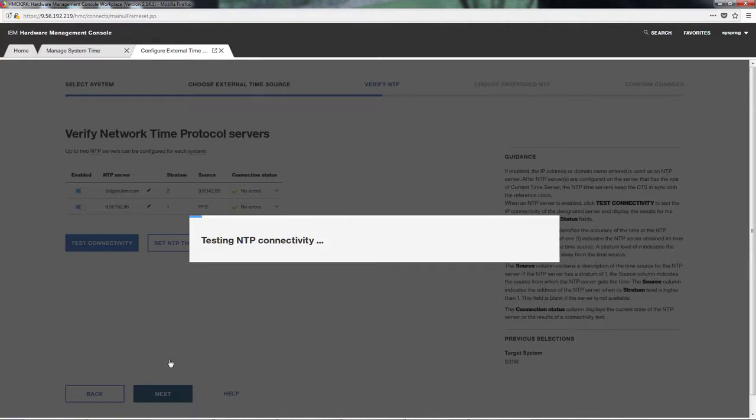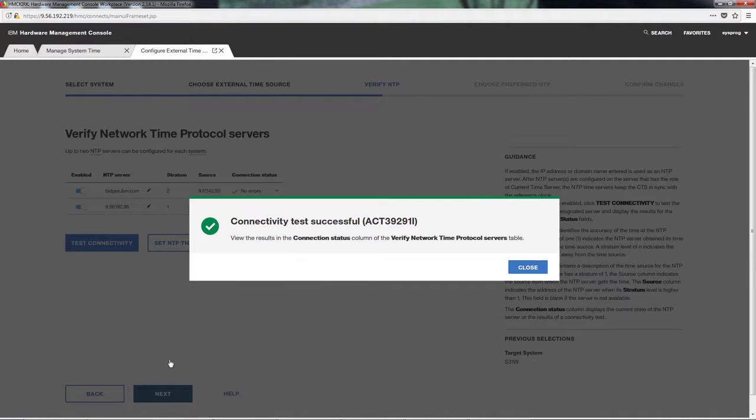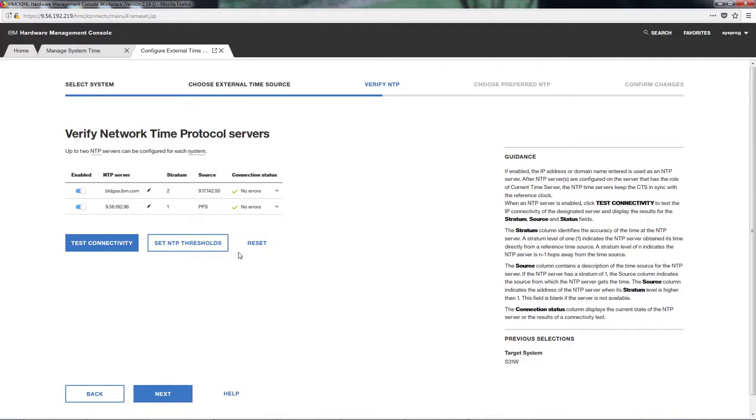Immediately after we click the Next button, a connectivity test is run against each configured NTP server. If you have not yet configured any NTP servers, then the connectivity test will fail, but that's okay. At this point, we can add or change the servers and then rerun the connectivity test to verify them. We can configure or modify up to 2 NTP servers. It is strongly recommended that you configure 2 servers to ensure that you have a redundant ETS.